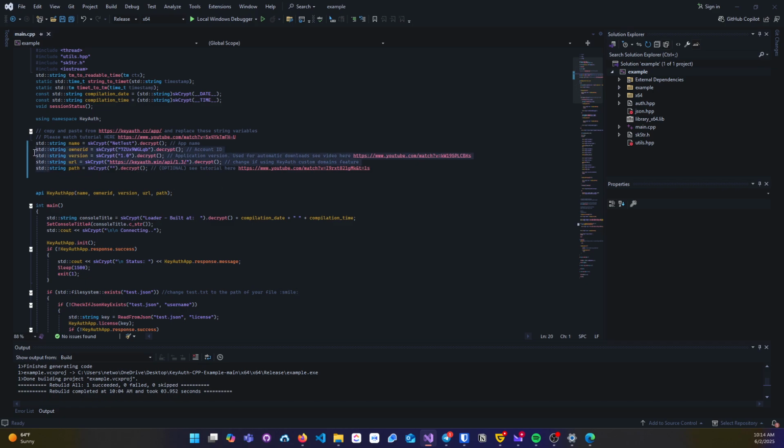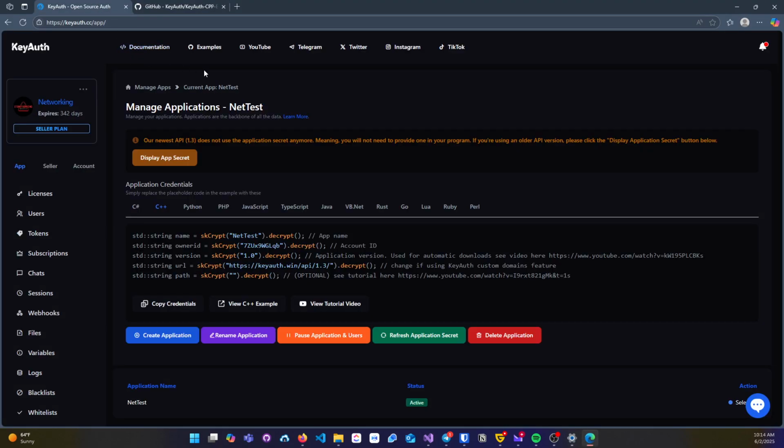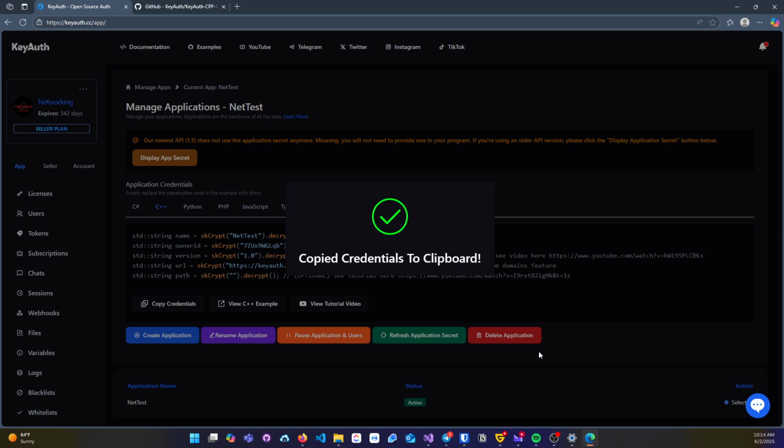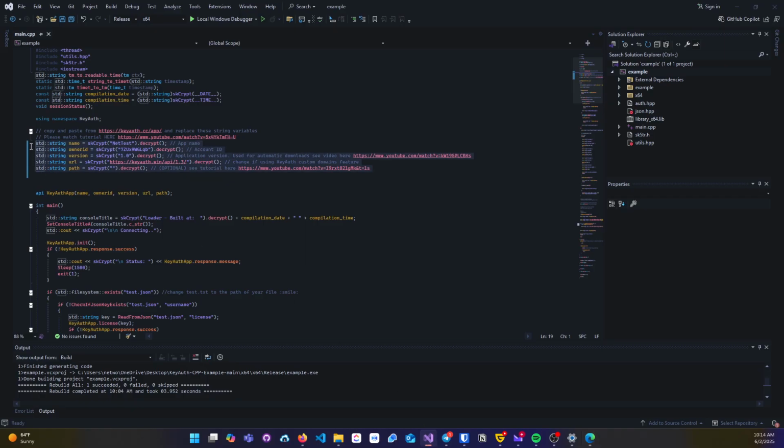You will see lines right here. These are for your application credentials. To obtain them, simply head over to keyauth.cc or keyauth.win. As soon as you log in, you will be required to create an app or select an application if you are an existing user. Click on the C++ tab underneath the application credentials, and then click the copy button. Then you can head back over to your code. Make sure that you paste in all of the credentials.